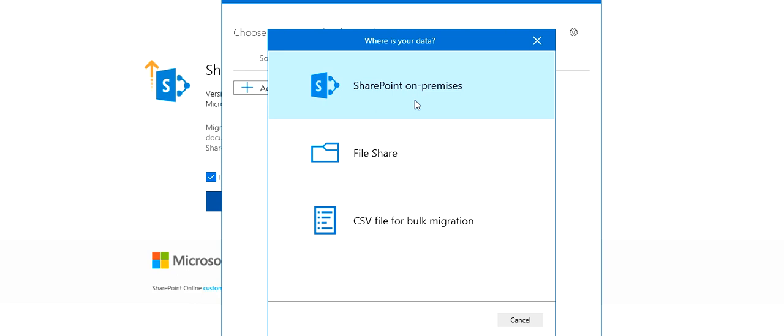Okay. Now as you see, I have three options. Select SharePoint on-premises, file share and CSV file for bulk migration. So if I go for the first option of SharePoint on-premise, I need to put a site URL there, then I need to authenticate to the on-premise site as well. But if you are operating on a machine where you are already authenticated to your on-premise site, then you may not need to authenticate again because it may pick up the authentication information from the existing session.